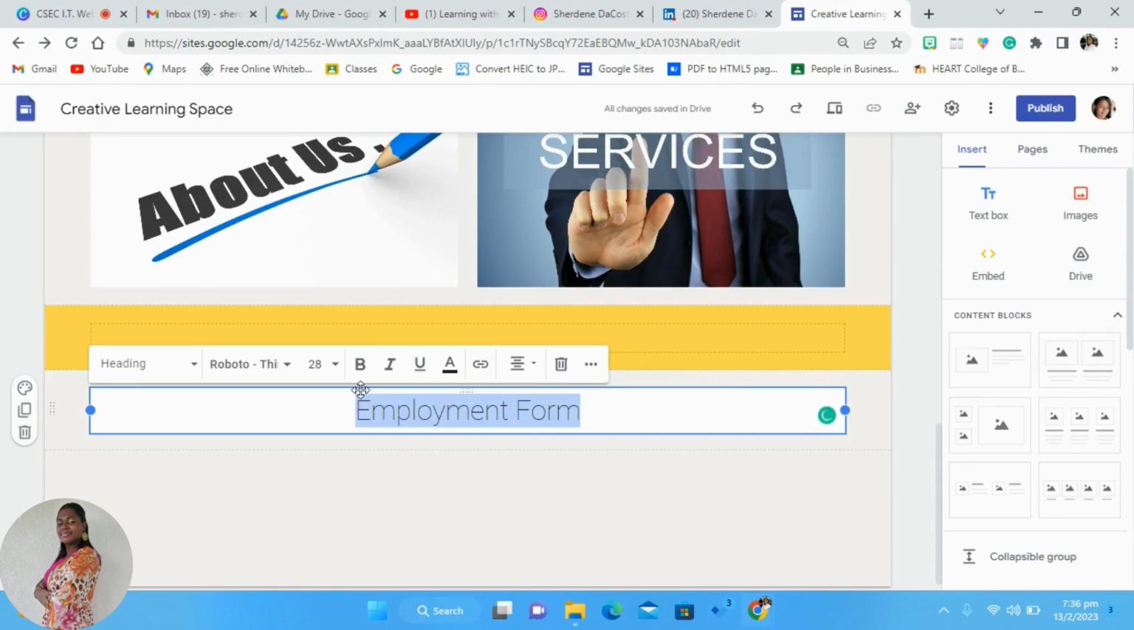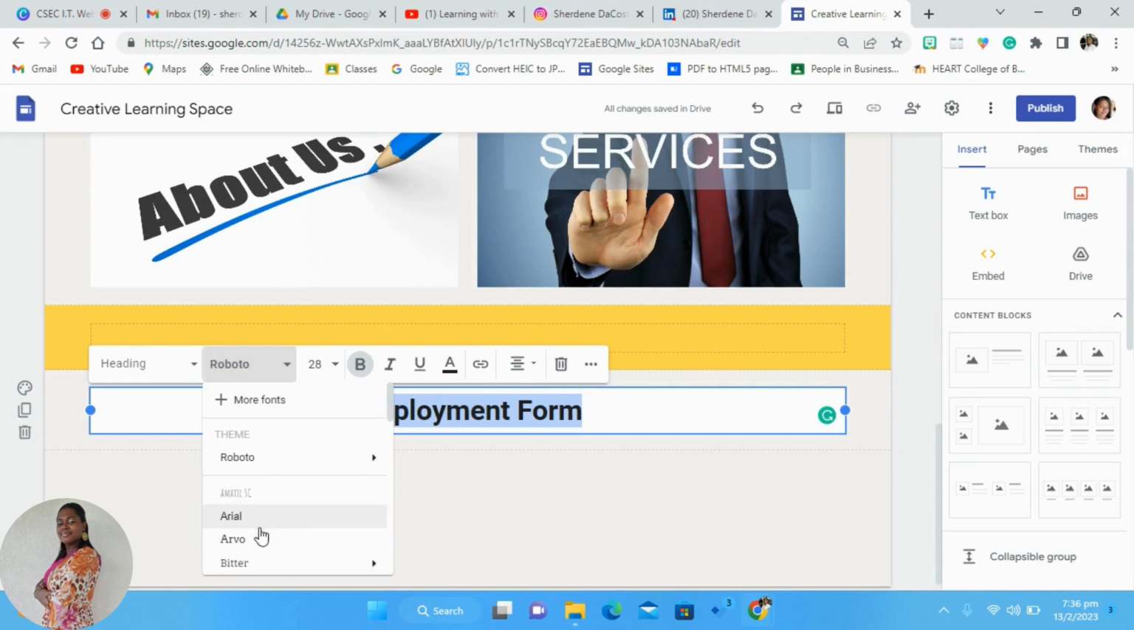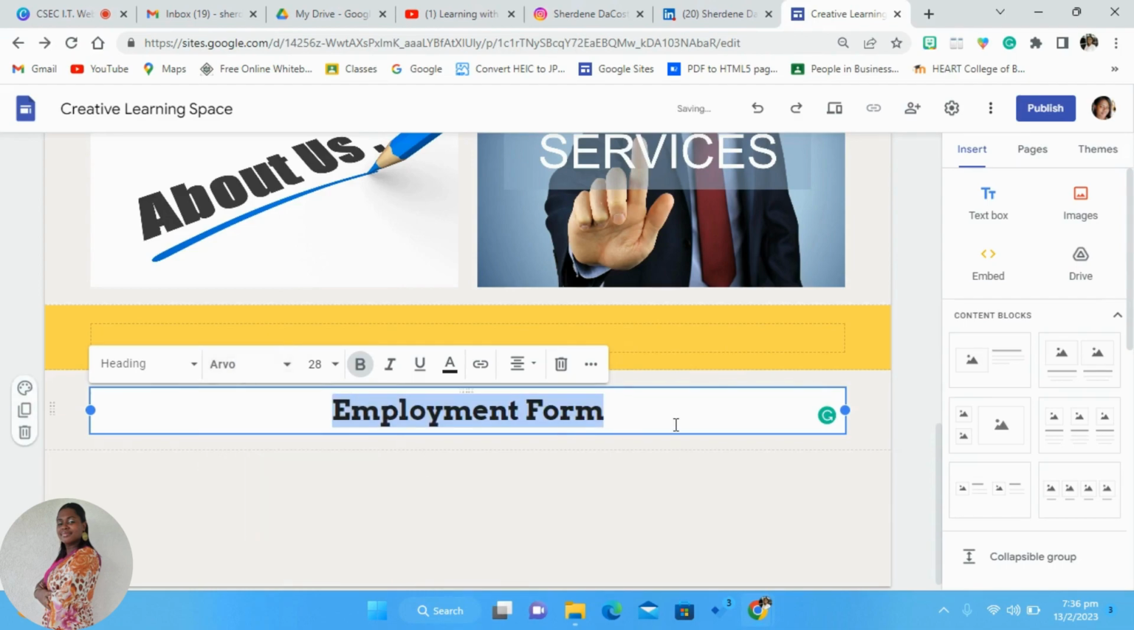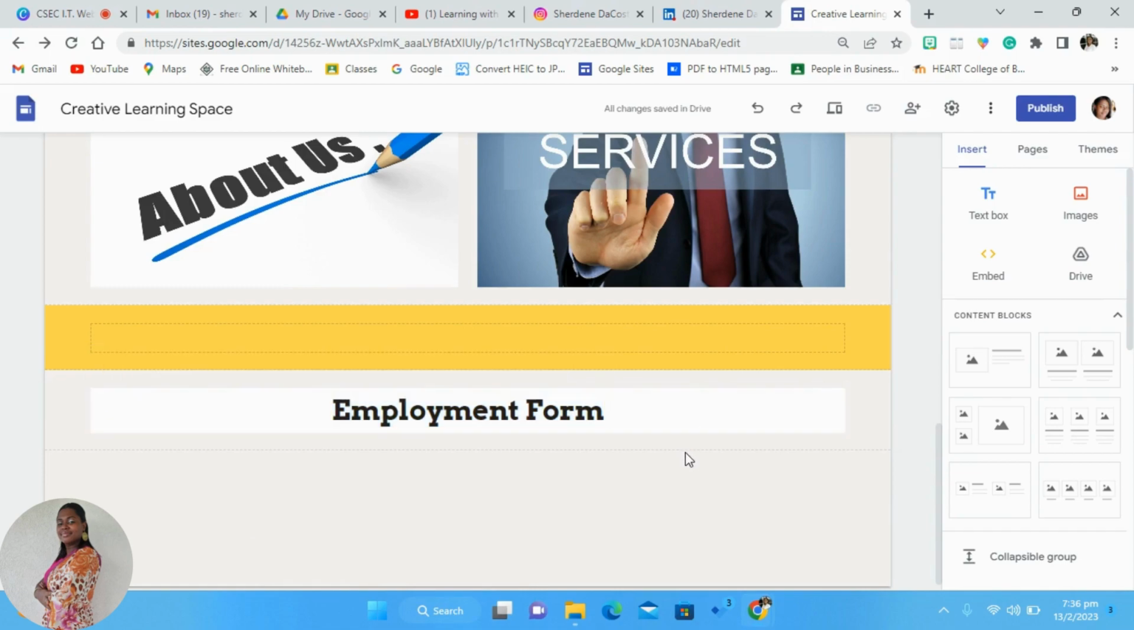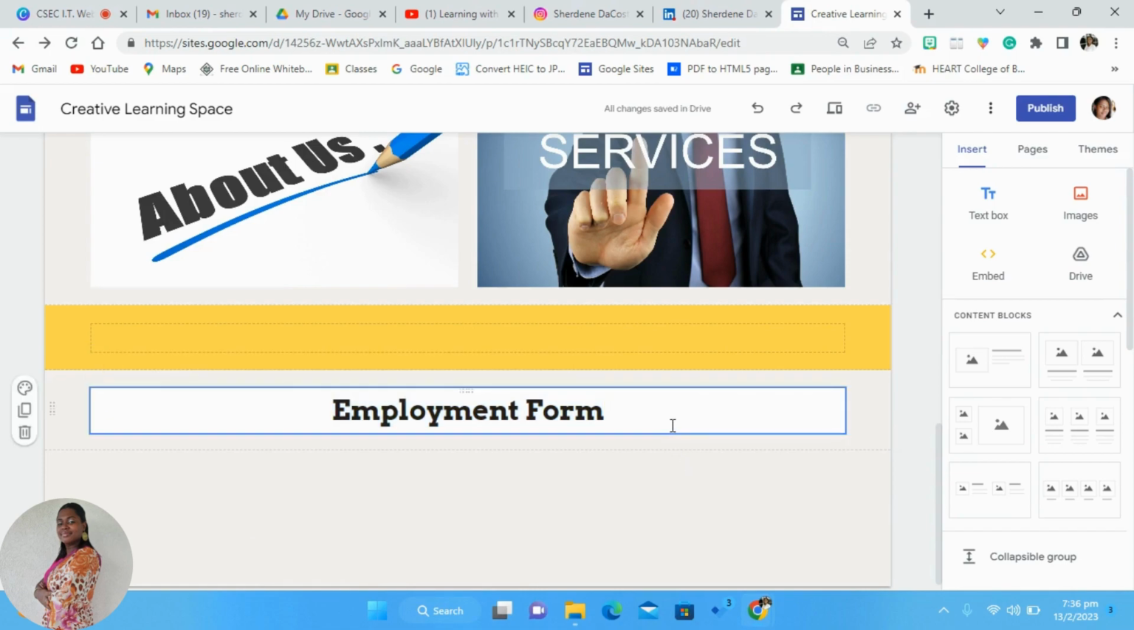Employment form. This is for persons who are looking to apply to Creative Learning Space. So I'm going to bold that heading. Oh, it didn't change, so let me change it.